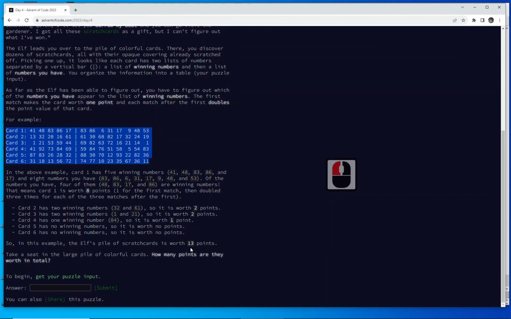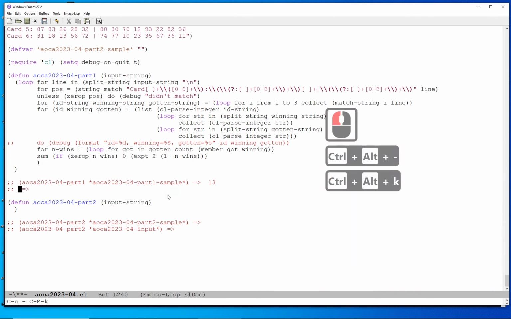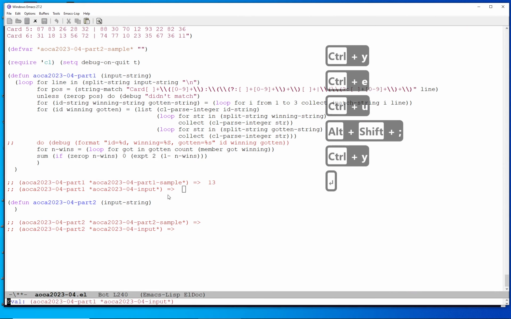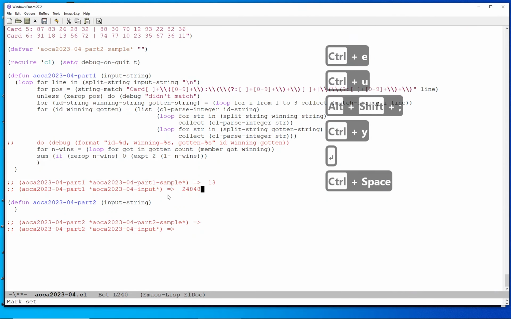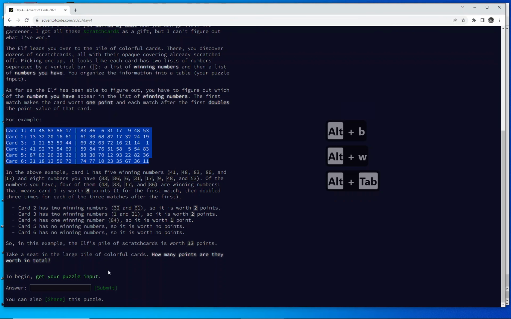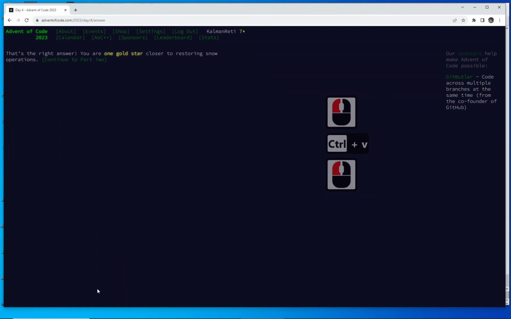And 13 is in fact the right answer for there. So now let's try it on here. One way that you can collect the input for inserting into the meta-colon is you can say control meta minus, control meta k, which kills the whole expression, and then yank it back. And so that's 24848, sorry. Let's try that and see if that's the right answer. And indeed it is.